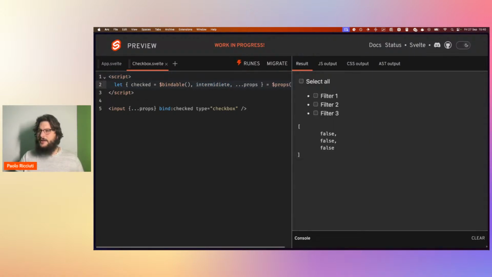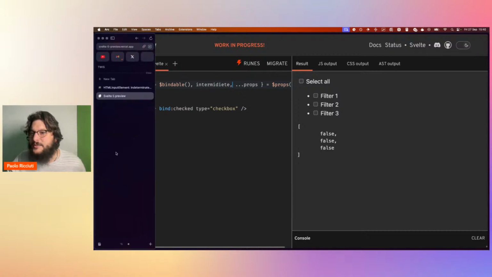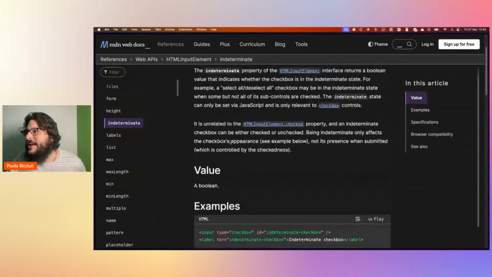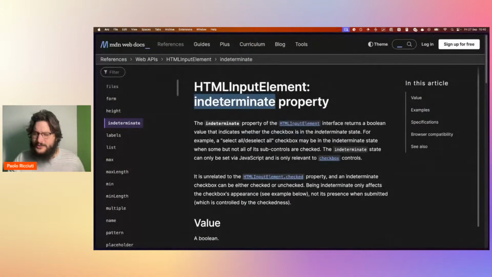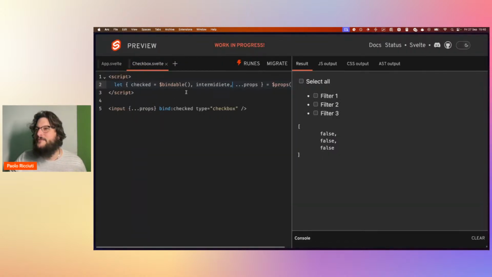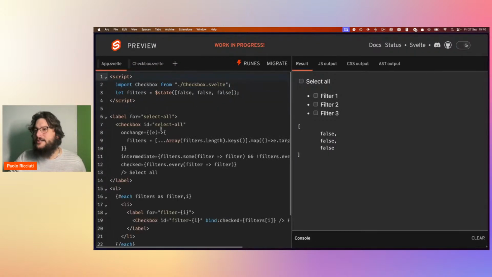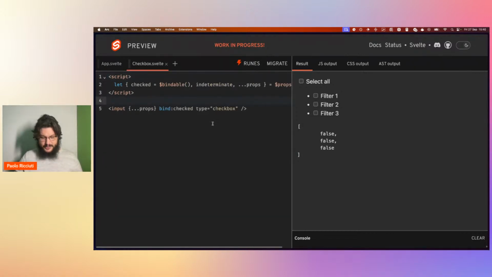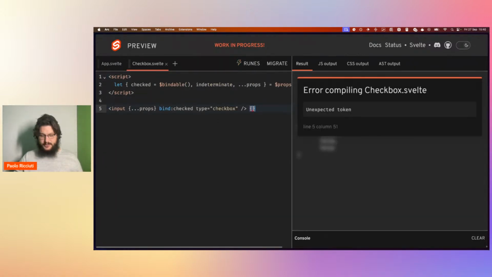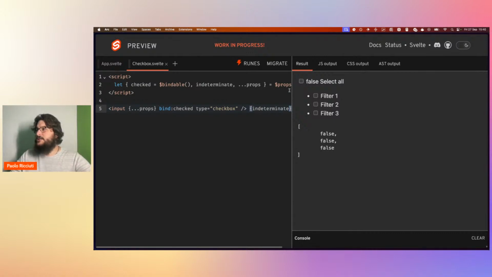So we can actually do intermediate. I'm very bad at spelling. Let me actually check. Indeterminate. I am very bad, apparently. So indeterminate. Let's just print indeterminate just for the sake of it. So we can see that it's false, and it's true when it's like this, and it's false again when it's like this.